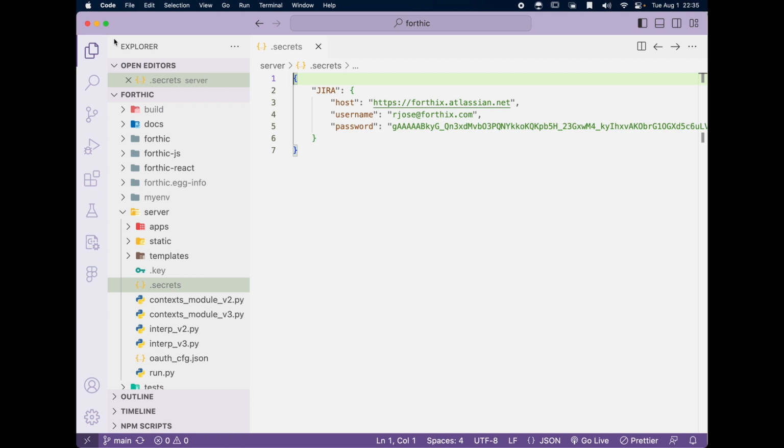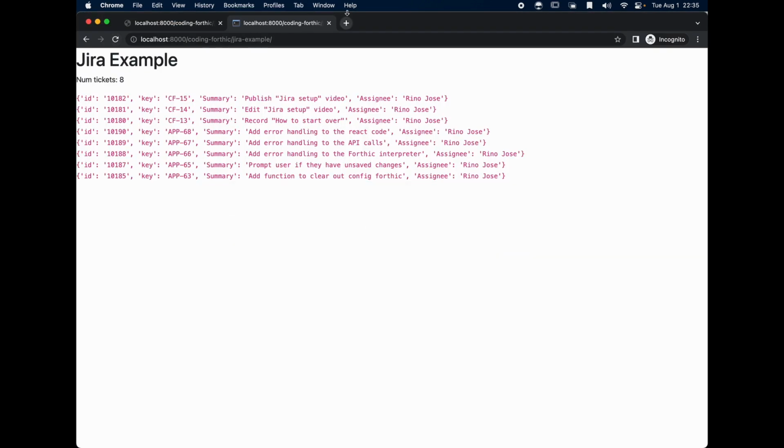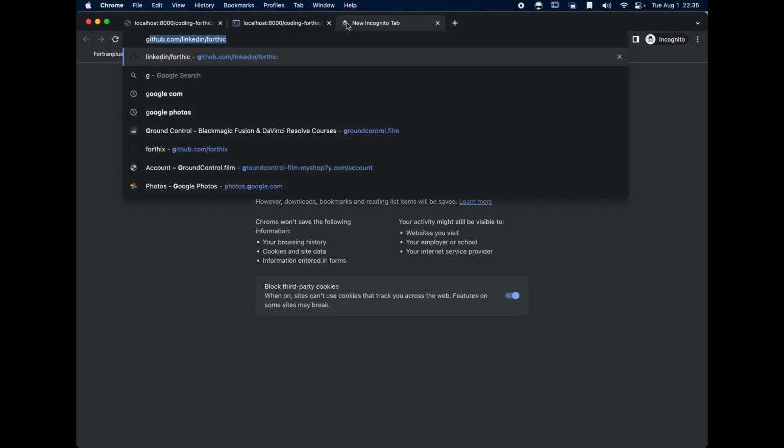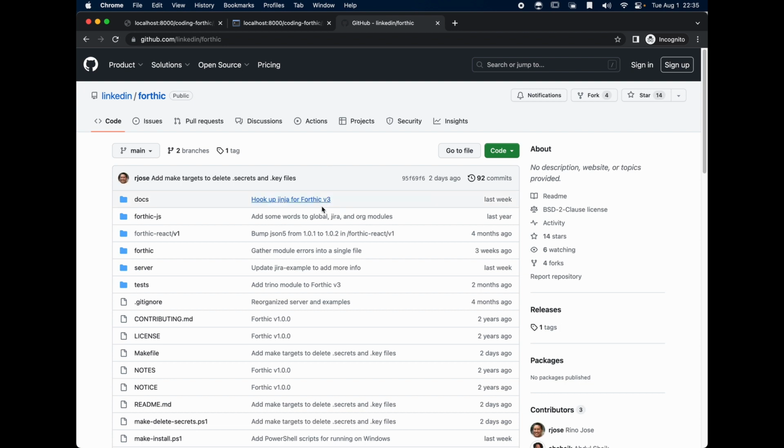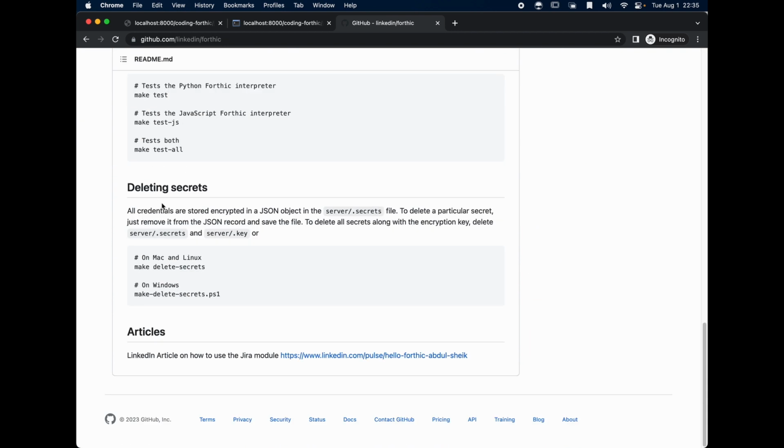Another thing you can do is, let's go to the README again on GitHub. You can also delete all of your secrets, all at once by running these make targets. And so on Mac and Linux, you would do make delete secrets, and on Windows, you do make delete secrets.ps1. And once you run that, it essentially just deletes your key and secrets file, and then you can start over. So let's take a look at that.